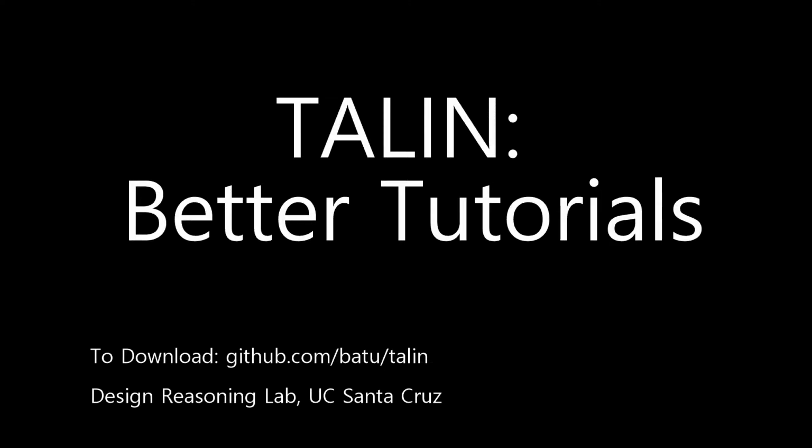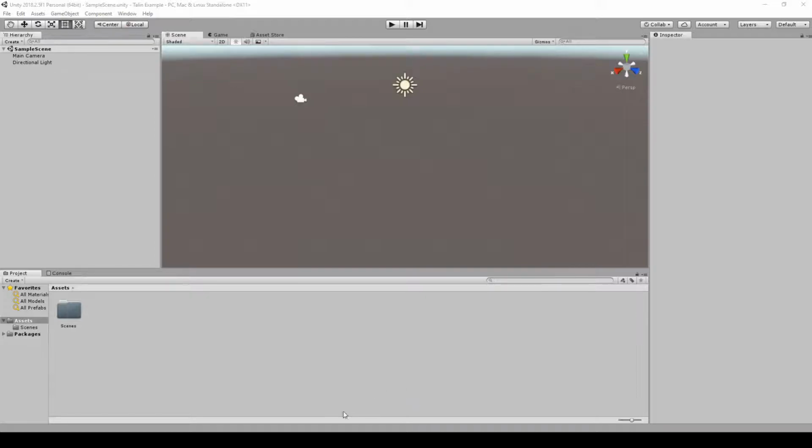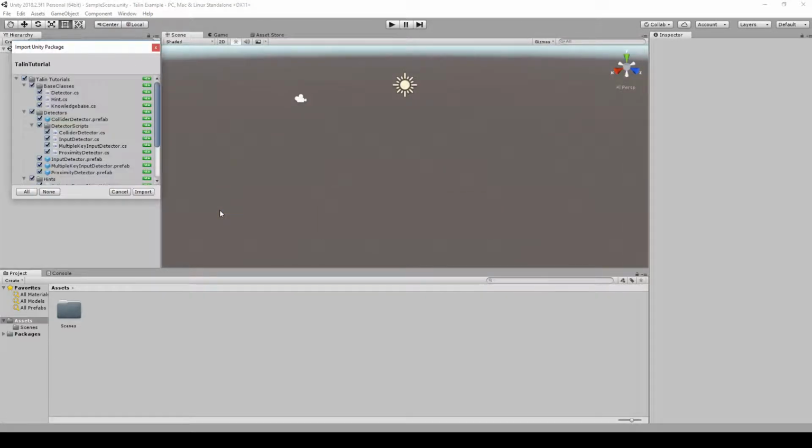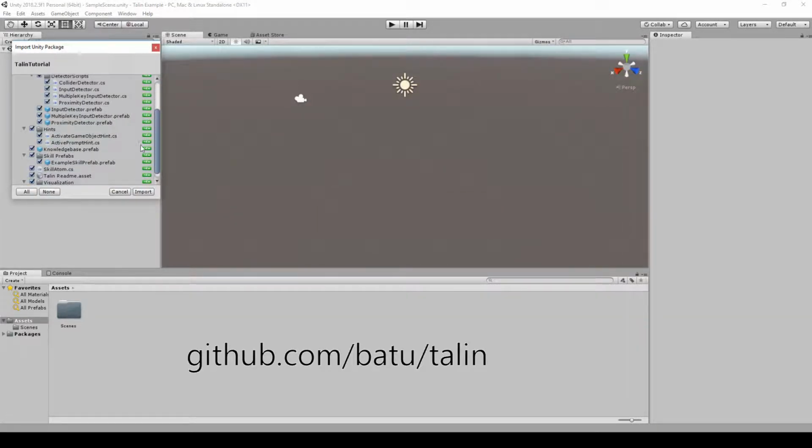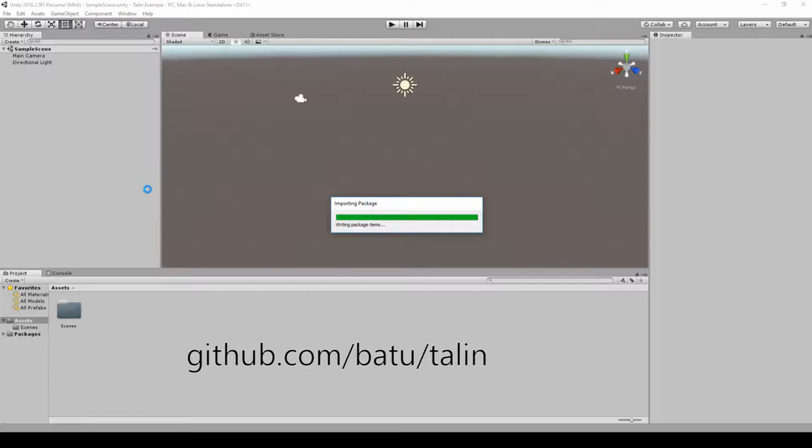Hello, in this video we're going to show you how to use the Talin Better Tutorials Unity asset. You can start by opening up an empty Unity project and importing the Talin Tutorials Unity asset. You can do so by double-clicking on the Unity package file, and you can get that file from the link in the description or seen on the screen.